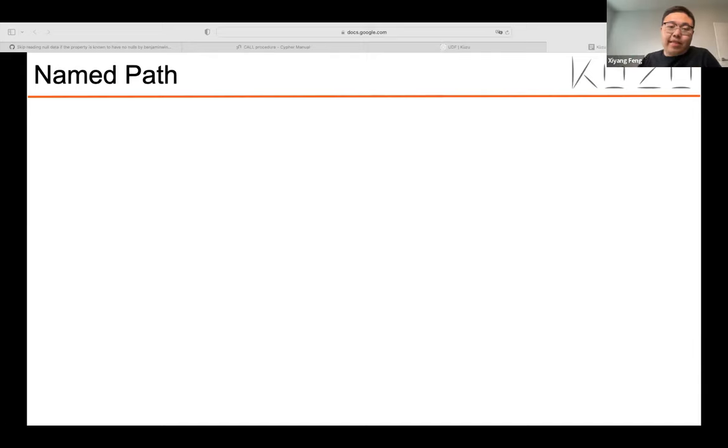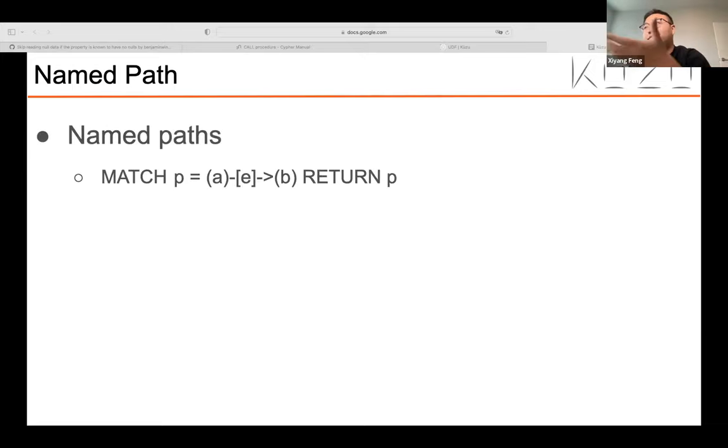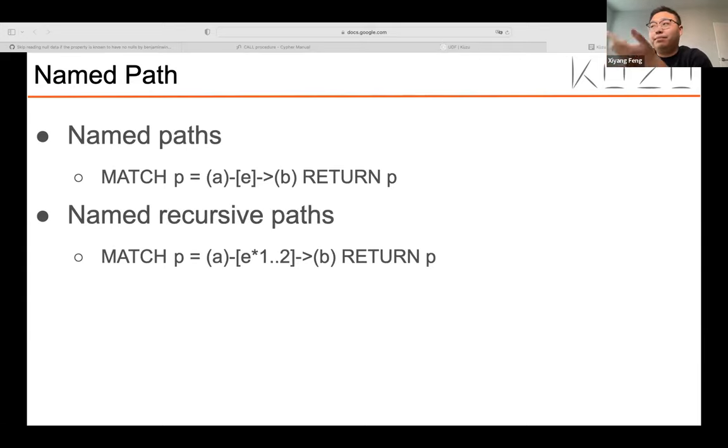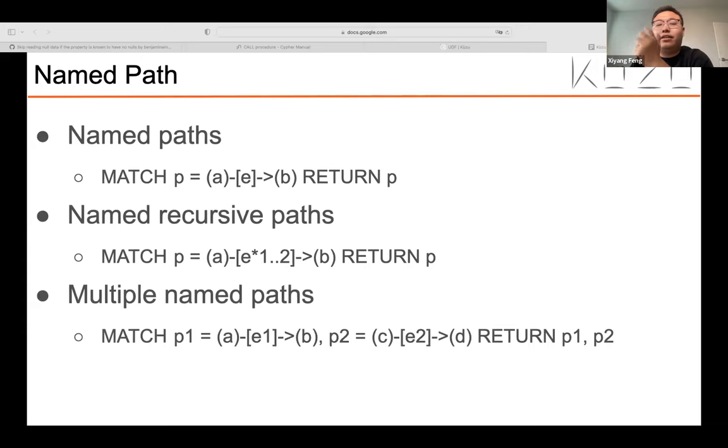We'll start with path, which is probably the most wanted feature based on user feedback. We now have full support for named path. You can define a path variable and bind it to a regular graph pattern, or you can define a path variable and bind it to a recursive pattern, or even define multiple paths within a single match clause, as shown here in the last example.